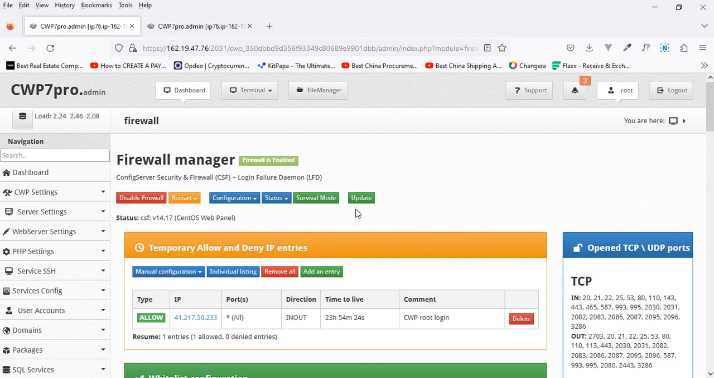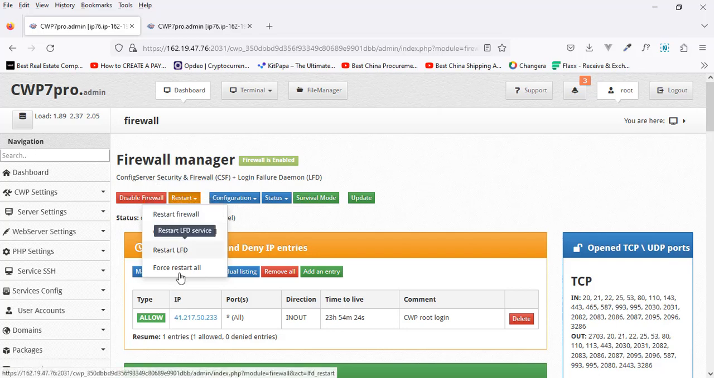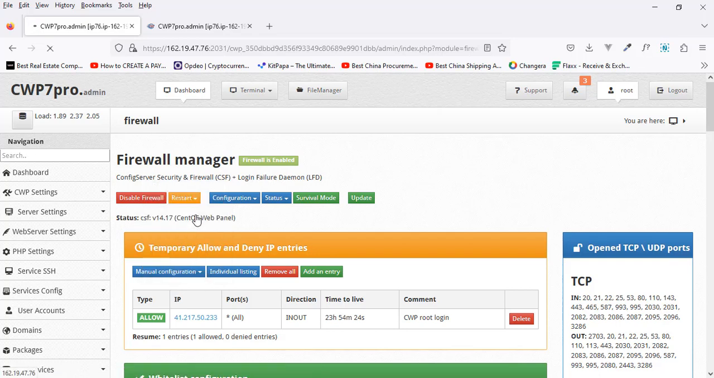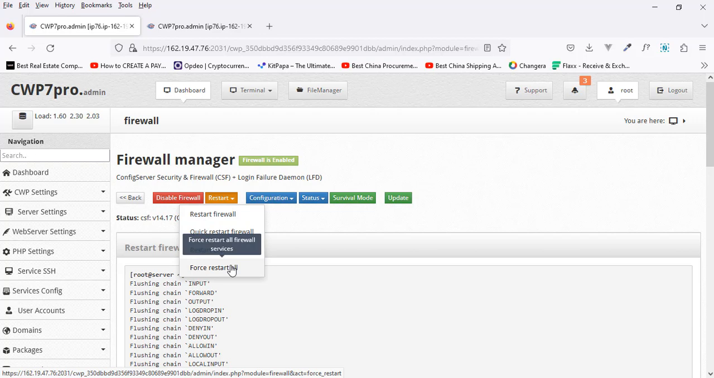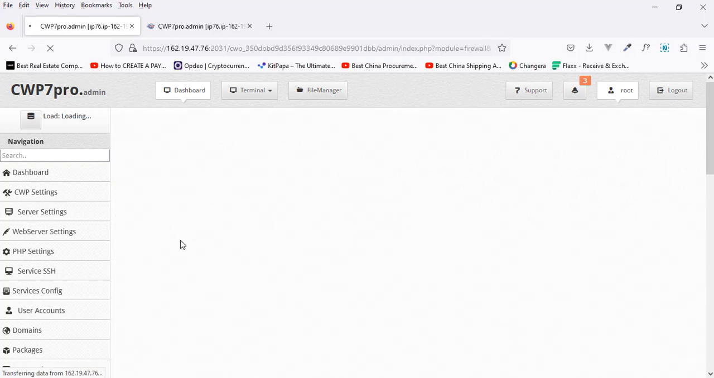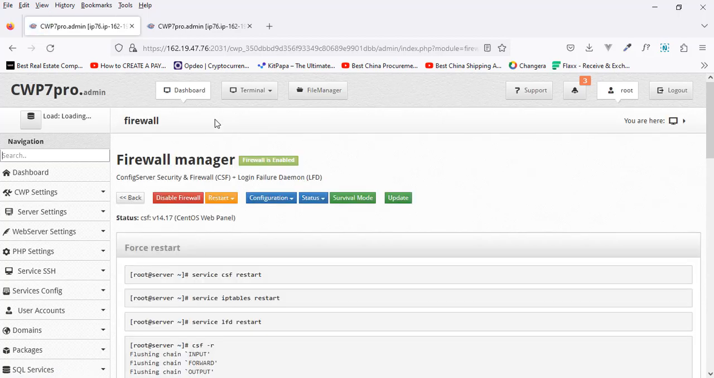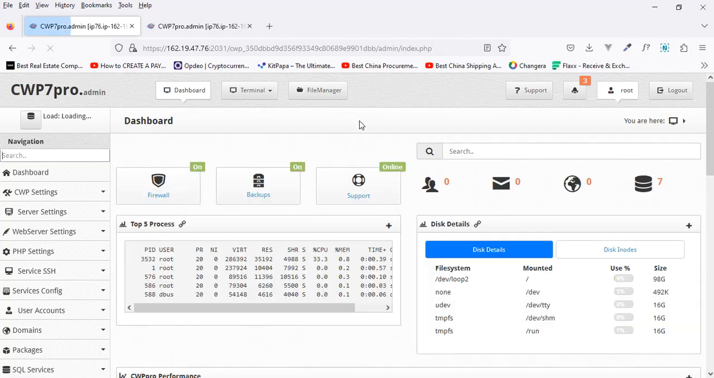In order to make your firewall know that you have made a change, you want to come back to your firewall manager and restart your firewall. So you just do a restart firewall, or you can do restart all. You can just force restart everything. And once you do that and the restart is done for your firewall, that change will now be enabled and you would have disabled alerts on your server.